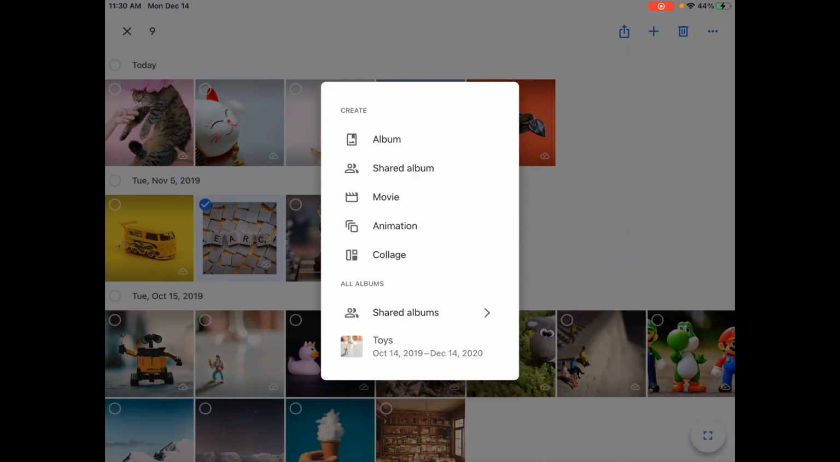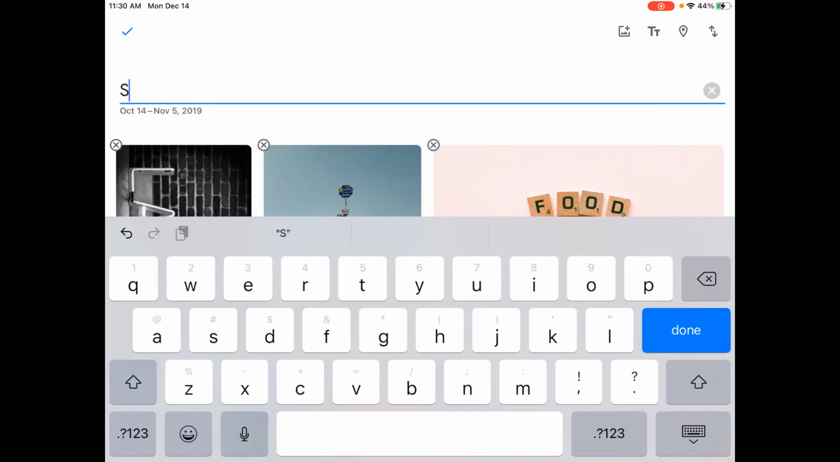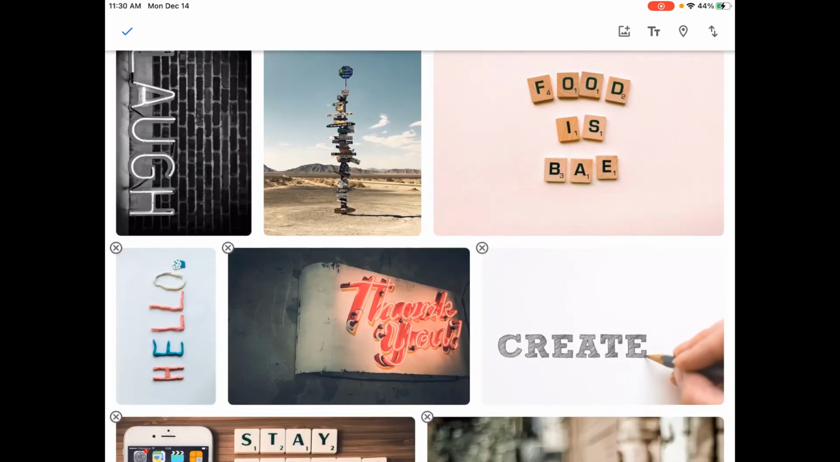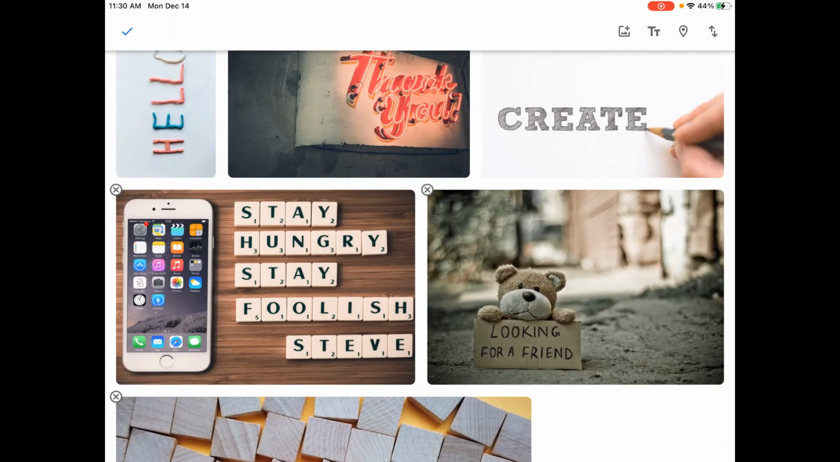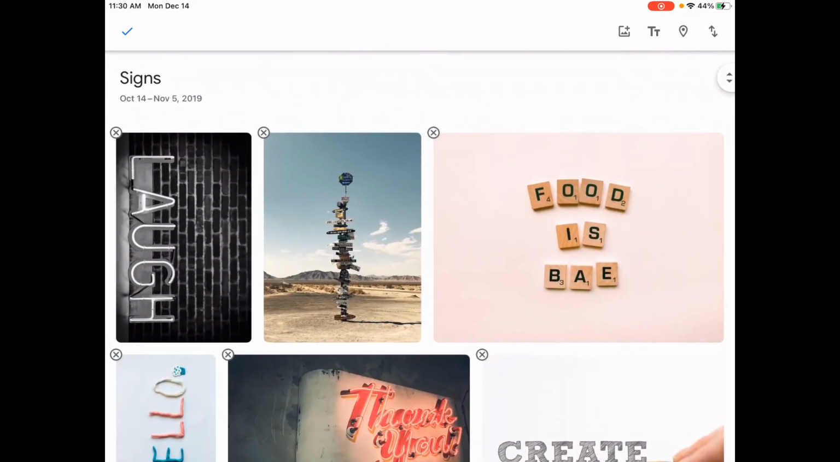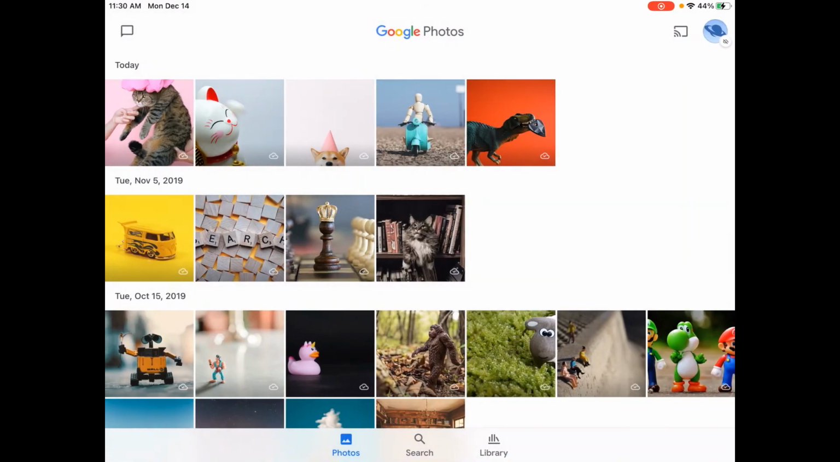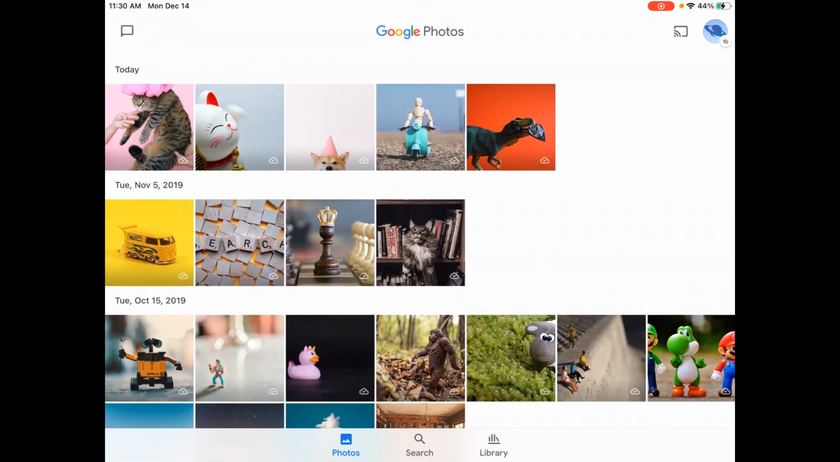But I'm just going to go ahead and say album. Then it lets me edit the title and add everything else in there. So we'll just do signs. Done. And you can see it's in that edit album mode. If I wanted to change something in here, like, hey, this search thing is not a sign, I could take that off from here. So that is the quick and dirty.